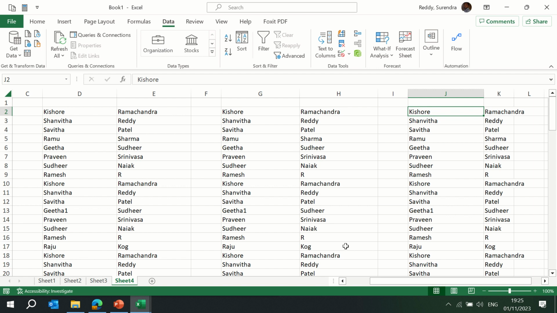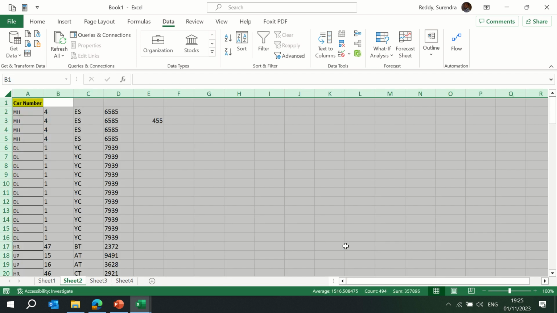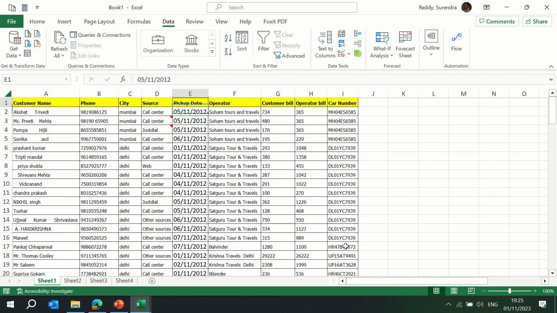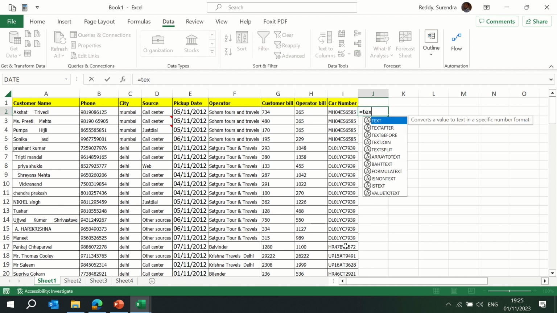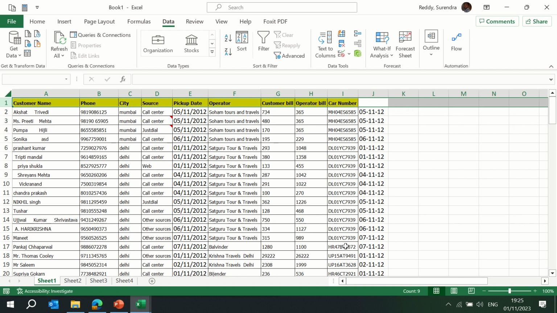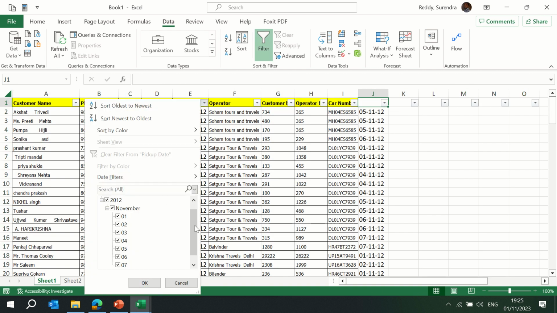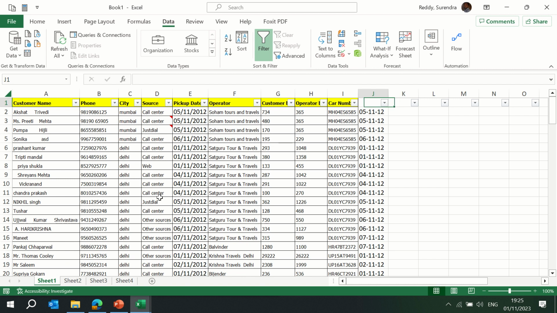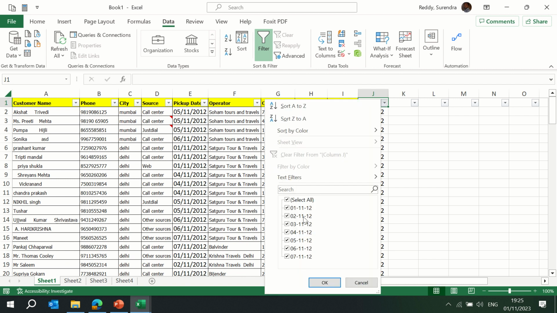This is very often used, and sometimes what happens is when you have a date, okay, let me take this date to the text format. I wanted to show you here, let me put it dd hyphen mm hyphen yy. Okay, let me filter and show you here. If you see here, this is in the date format, right? Now if you see it here, this is in the text format. So these are not in the date format.